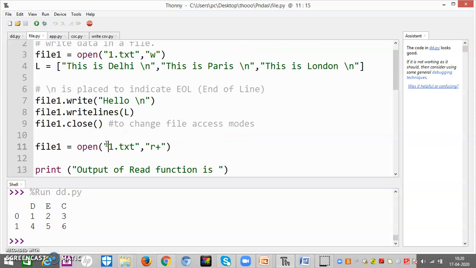Now the second step, file1 is equal to open one.txt. Open is used to open a text file in Python. Now r+ is used for read and write both. So r+ is for read and write. I have written the files, and now I want to check what I have written, so I will put read and write.